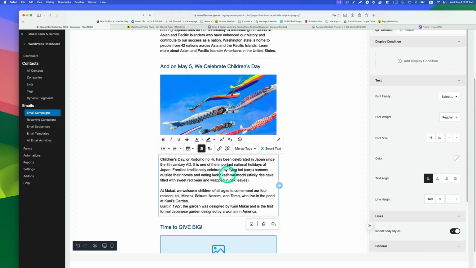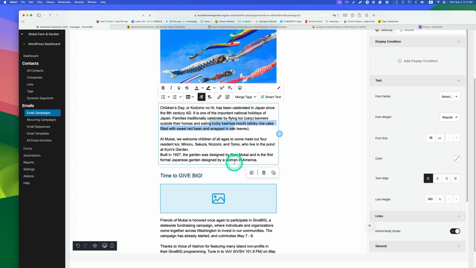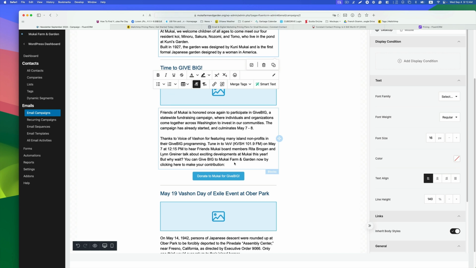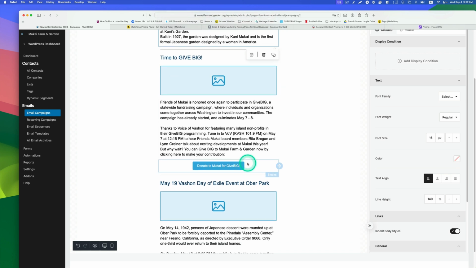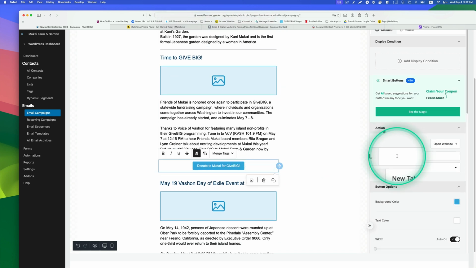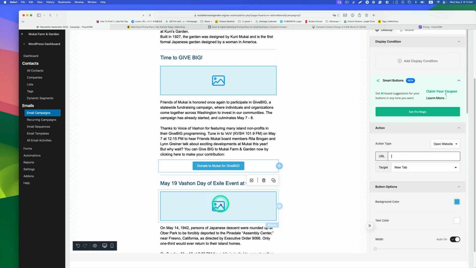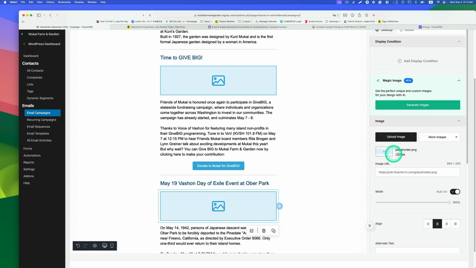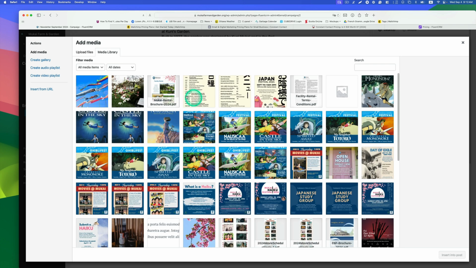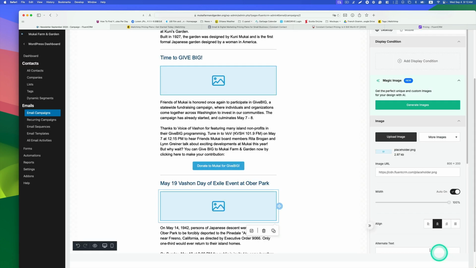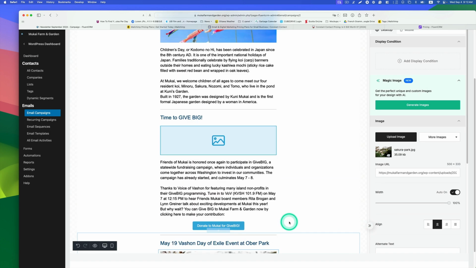Again, you can just change the text, but I'm going to leave it for now. Scroll down here, and here's the call to action button. You can add a new URL if you have any, like a fundraising website. Then here I'm going to upload another image and use this image here, and boom, like that. Now I don't have any image right here.